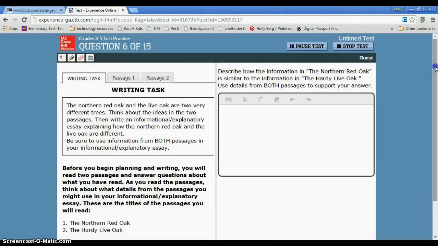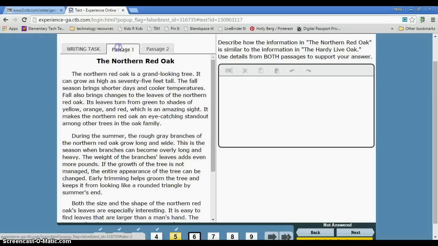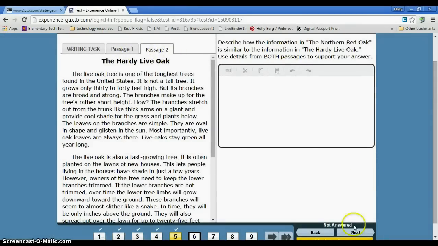Now this is the first time that you're really having to start thinking about and typing in some answers. Now I'm going to leave this one blank on purpose, but the question says, describe how the information in the Northern Red Oak is similar to the information in the Hardy Live Oak. Use details from both passages to support your answer. Now remember, you can find the passages over here. They're not gone. You don't have to go back anywhere. They're still available to you.